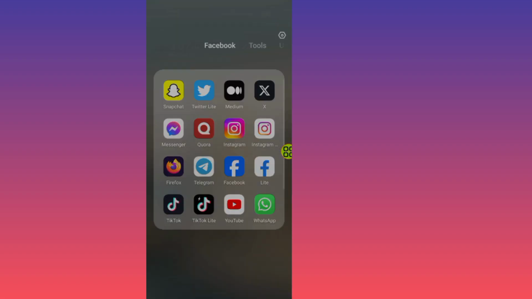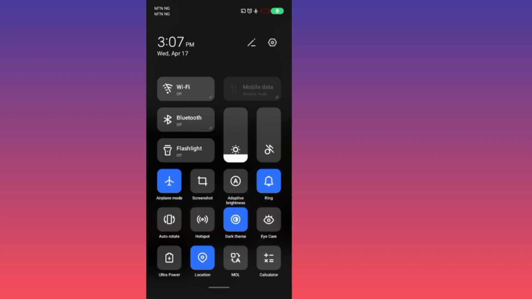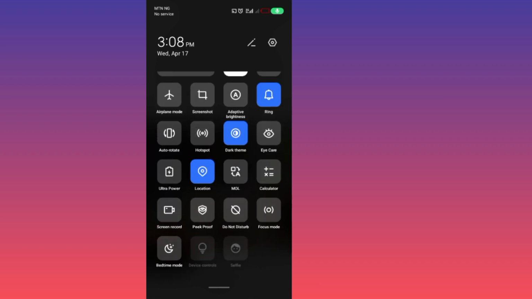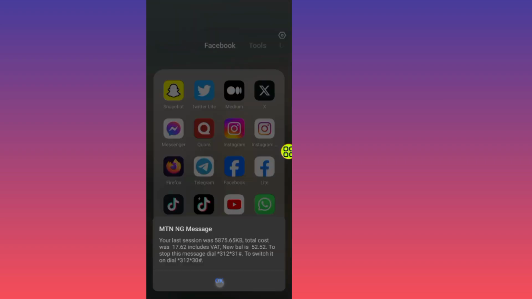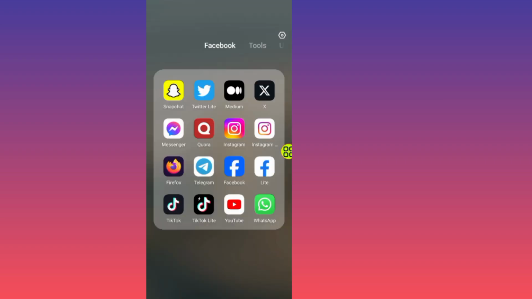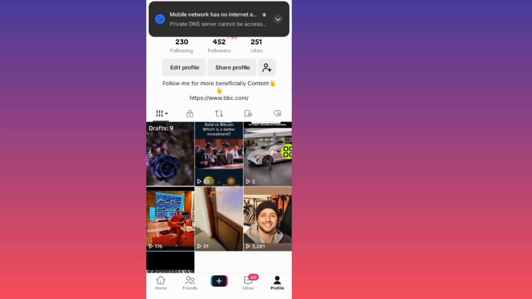After you turn on the airplane mode, just make sure to wait for like 5 to 10 seconds. After you wait for 5 to 10 seconds, go and turn off the airplane mode like this one, and make sure to turn on your mobile internet. So after you do that, go and start uploading your video again and cancel the one that is uploading and start from scratch.